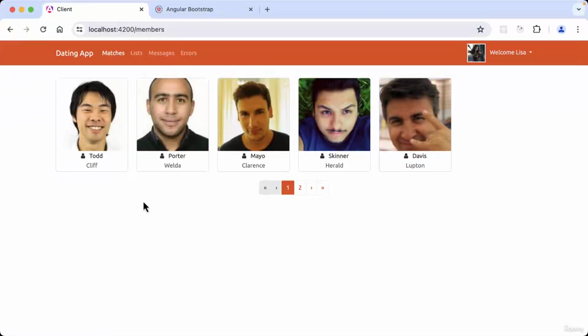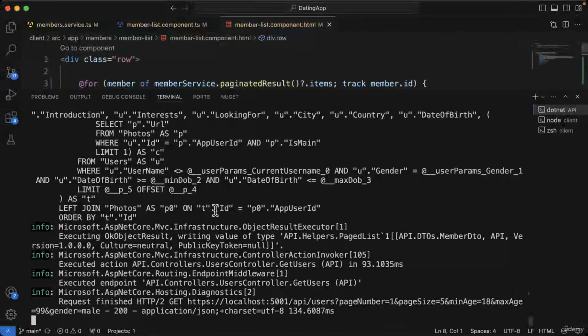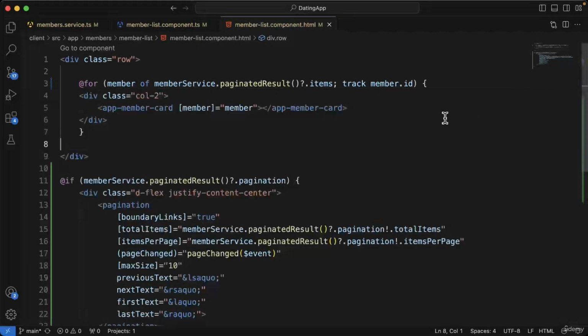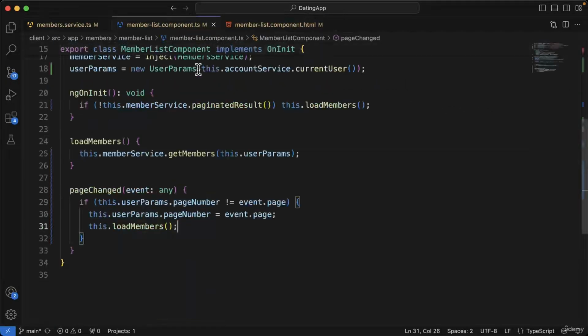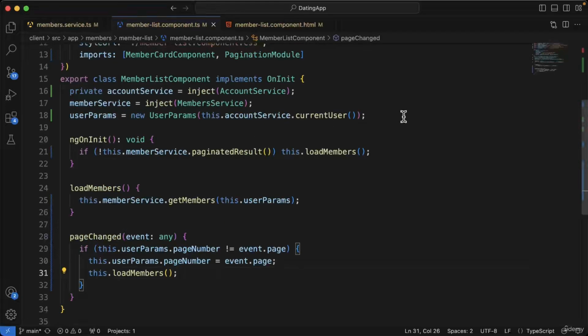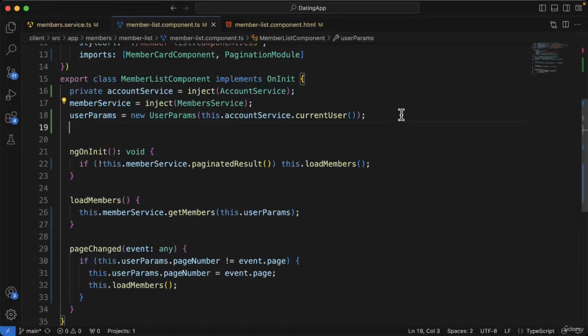Okay, our next task is to give the user the option to click things so they can sort and filter the results from the API. So we'll head back to VS Code and we'll start in the member list component, and just below the user params here, we'll create a class property called gender list, and this is for a select option in the HTML.